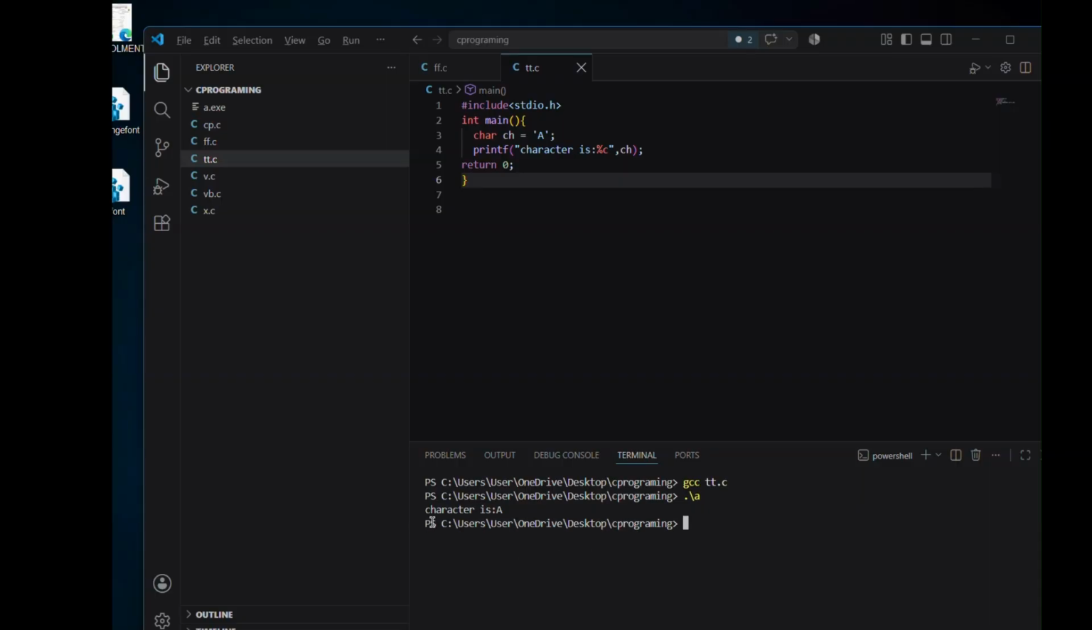So character is a. See, we got the output as character is a. So there are arithmetic instructions like operators also, like we can plus, we can minus, we can multiply. Whatever we feel like doing, we can do. We can use modulus operator.